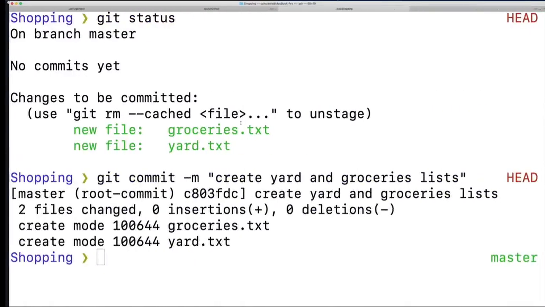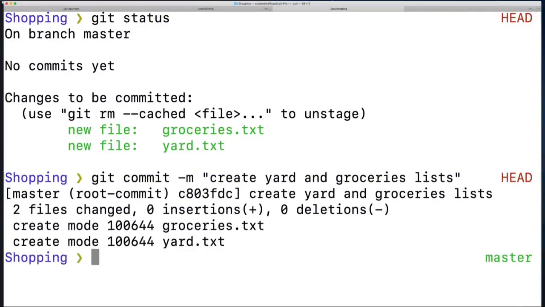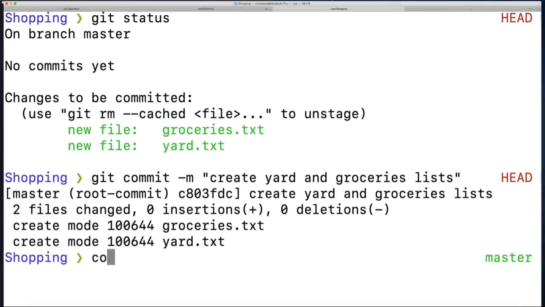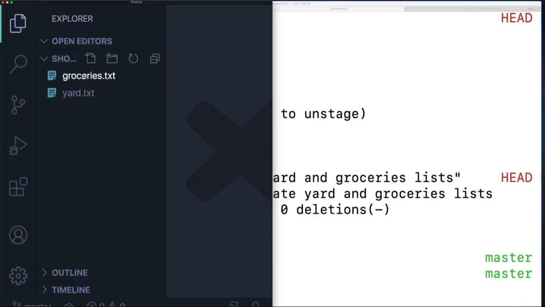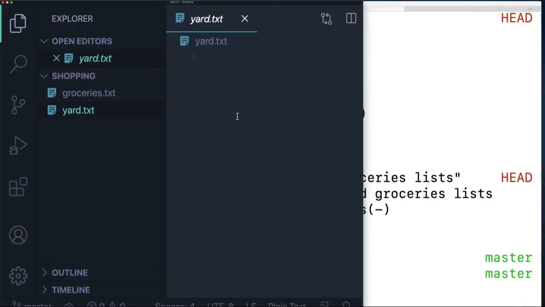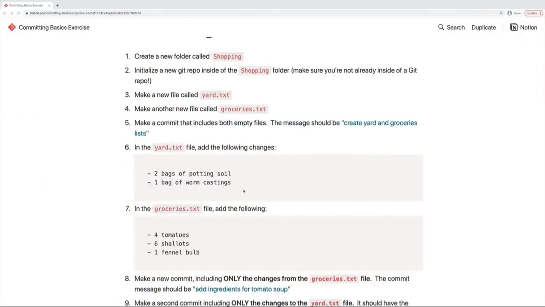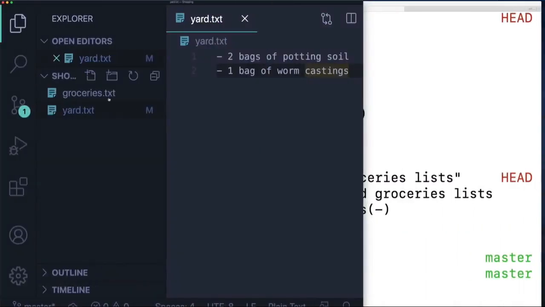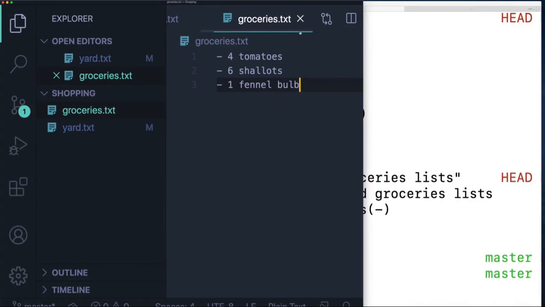Technically, I could do this from the terminal, but I'm going to use my text editor. You could just go to your text editor and open the file, or I can use the code shortcut if I'm using VS Code and you've configured that, code, and then I'll just do dot. That will open the entire directory for me in VS Code. And here it is, I have my 2 files. So in the yard file, I'm going to paste this, 2 bags of potting soil, 1 bag of worm castings, and then in the groceries file, I'm going to copy and paste this. Okay, and save both of them.